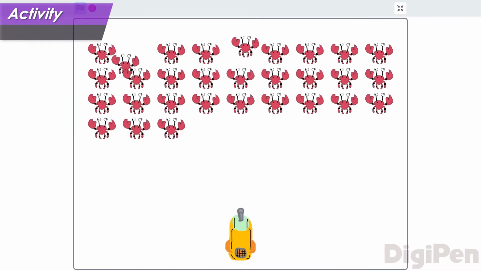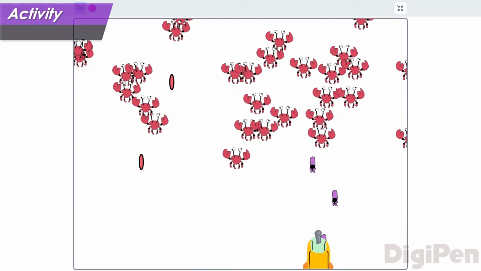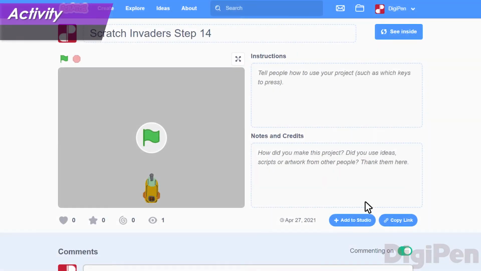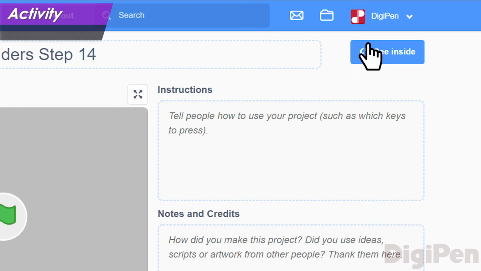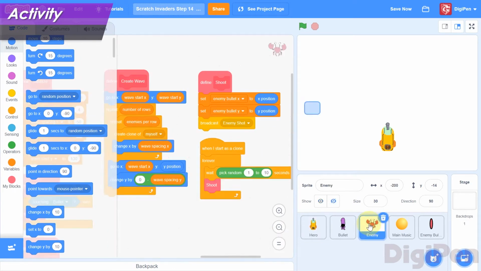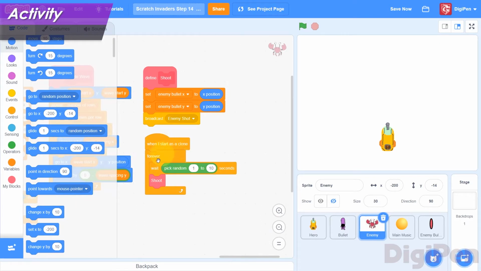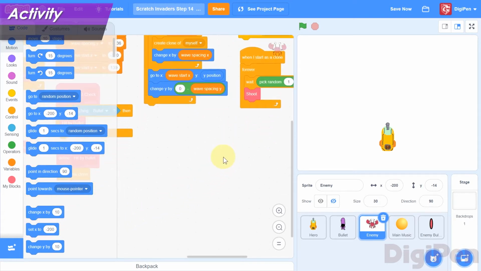Let's make the enemies in Scratch Invaders move around the screen with linear interpolation. Load what you've already done in that project, or visit the link in the description below, and then click the See Inside button. Begin by selecting the enemy sprite in the Sprite pane. Just as we did before when we gave the enemies the ability to attack, we're going to add another When I Start as a Clone block. You can add as many of these as you like to a sprite.